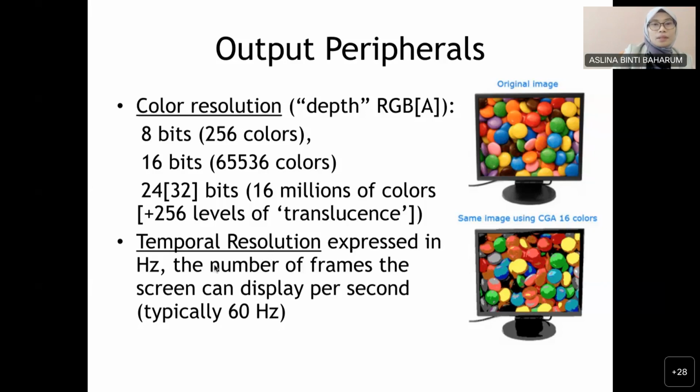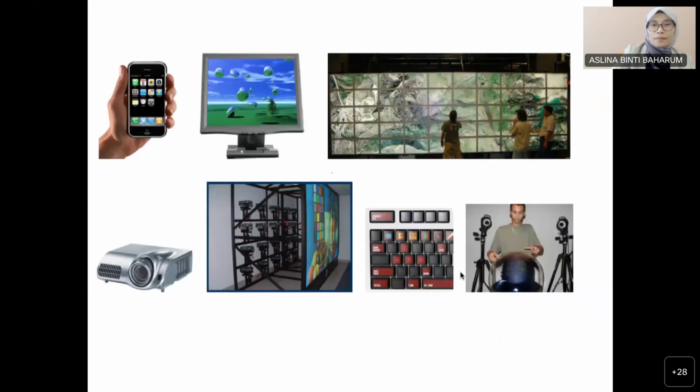What else? Temporal resolution is based on hertz, hertz per second. This one is a print screen, so this is using 60 hertz. Other than the ones that we normally see as a television screen or monitor screen, talking about screens we also have a big screen like this one, or a mobile screen, or a display using a projector, or what else? Normally it's this one.